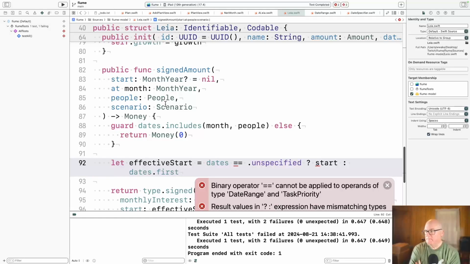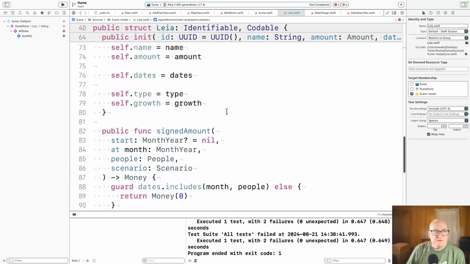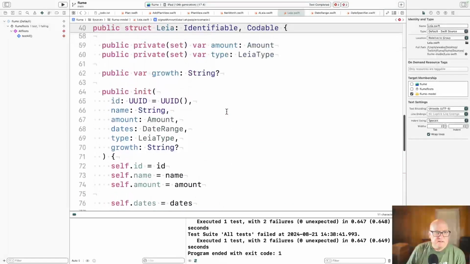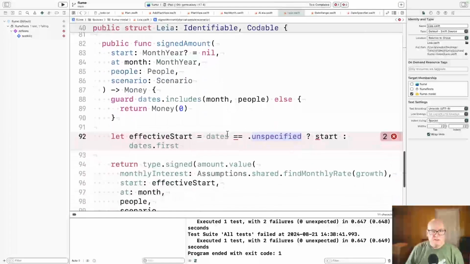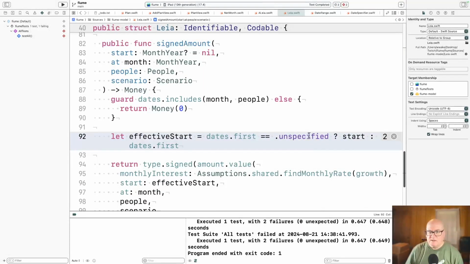If it's in a scenario, is the start date for the scenario? Well, scenarios don't have start dates per se, but the things they contain do. This is dates. What is dates? Oh, dates.first is unspecified. Use start.